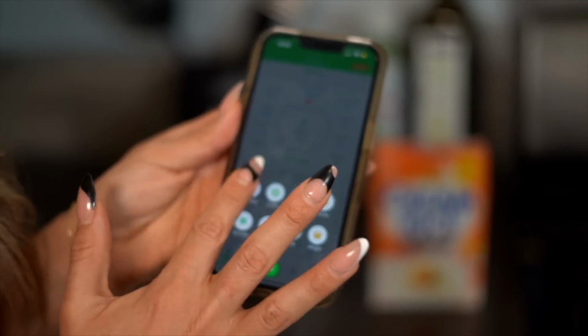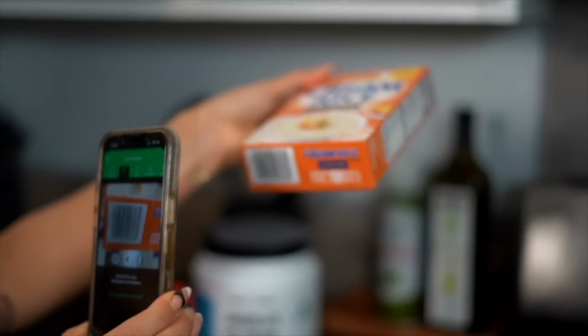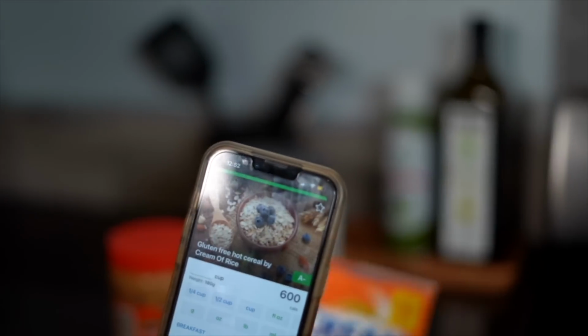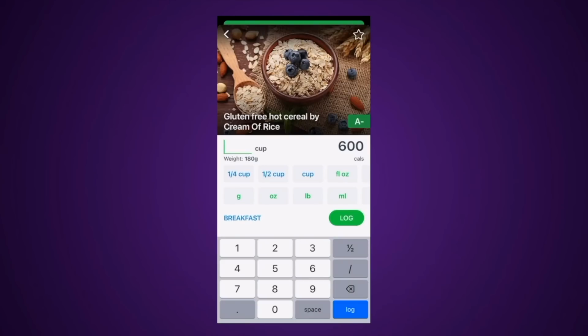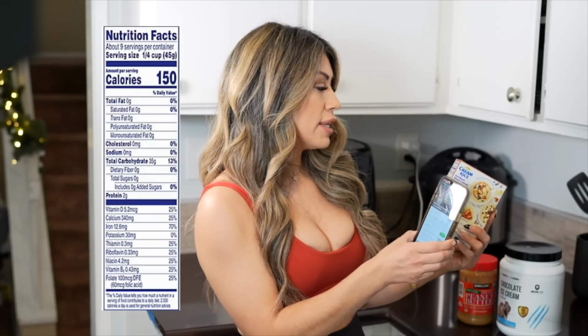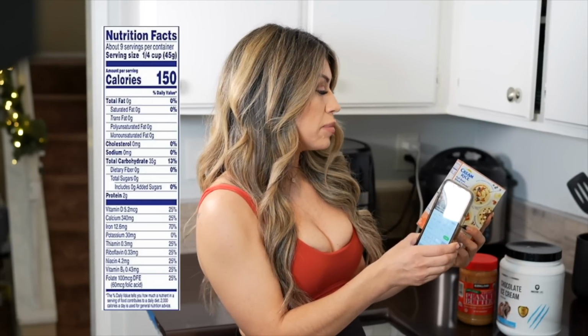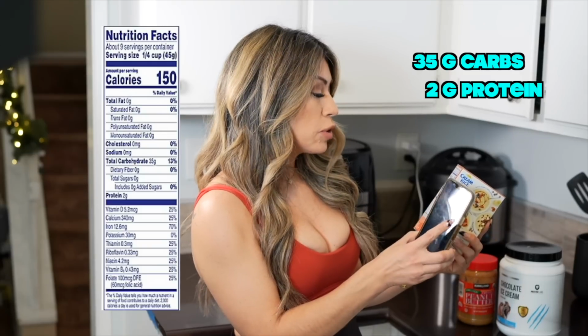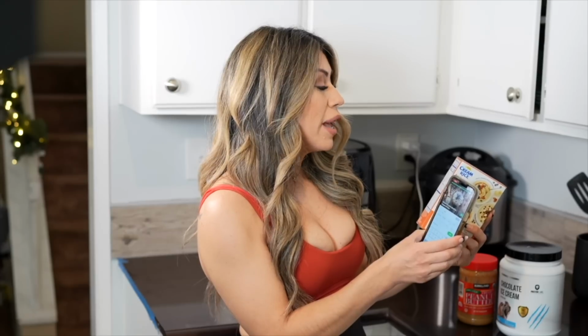So I'm gonna track my breakfast, which is cream of rice. You're gonna hit the barcode and there it goes. It pops up so simple. So all you have to do now is pretty much type in the servings that you had. So the serving size, which is really important, you need to read the nutrition facts. It says 1/4 cup, which is 45 grams, is 35 grams of carbs, 2 grams of protein, and 0 grams of fat. So typically I do 1/4 cup.